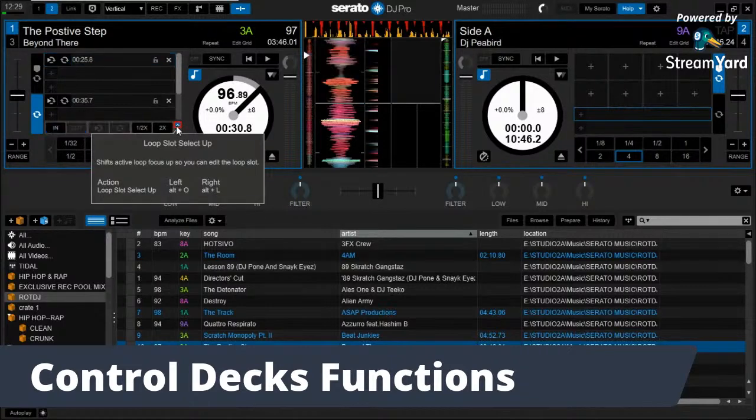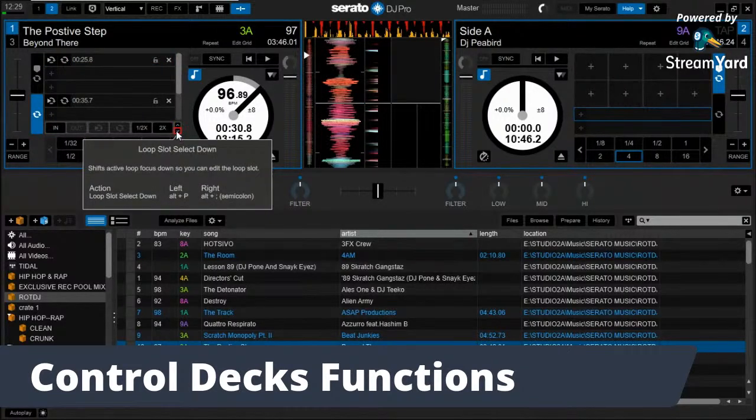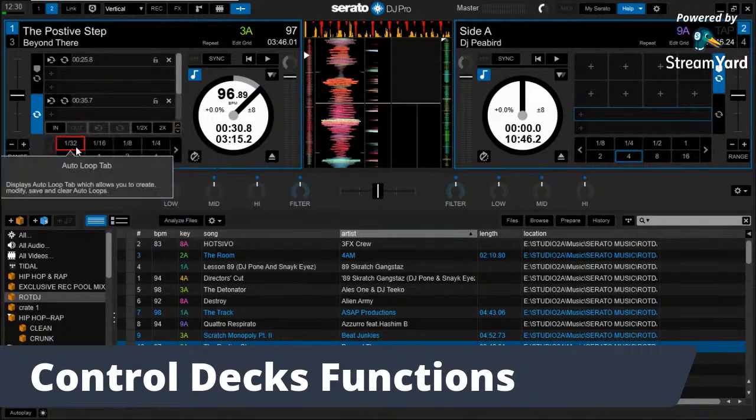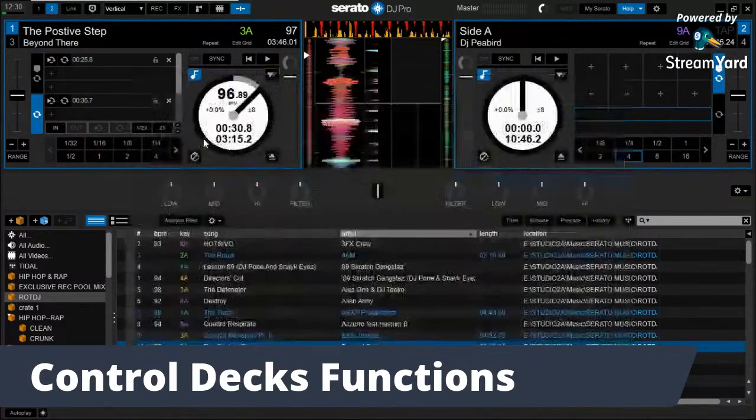And this is to go up and down between the slots, and you have each one for that. All right, and I'm going to go into loops later on. That's another thing.